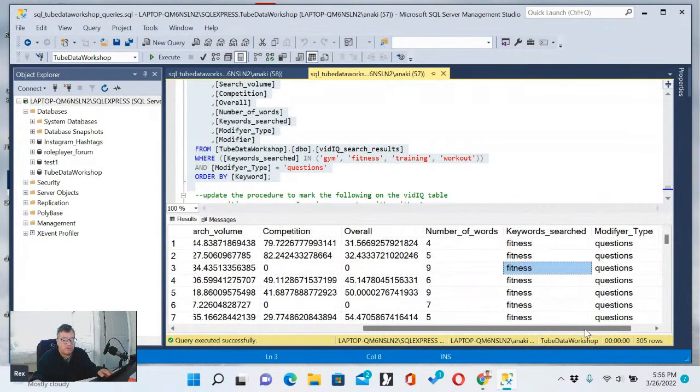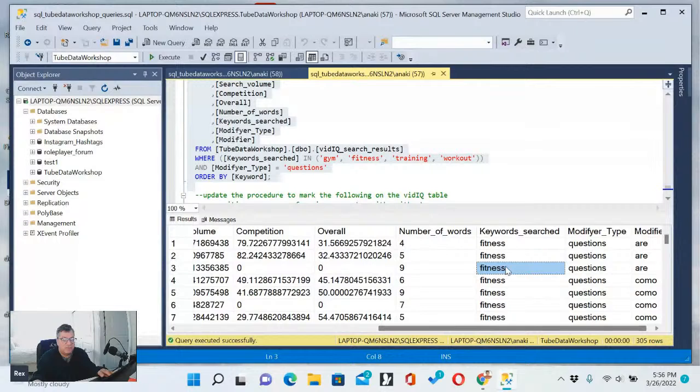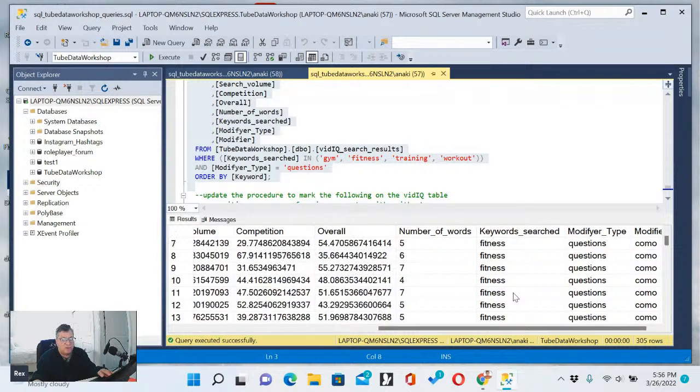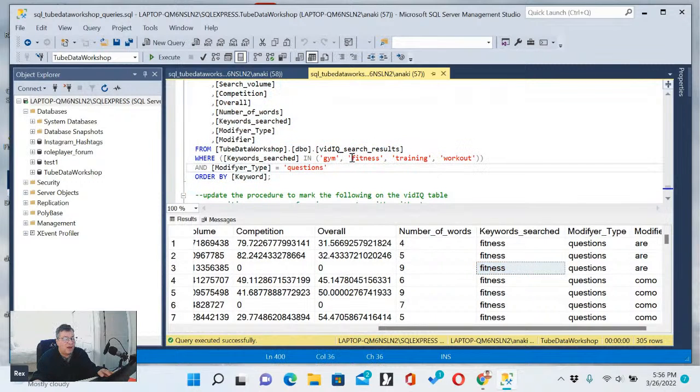Now comes the keyword searched column. This is a column which I created and added to this table. So here I know what it is that I'm looking for. I'm actually pulling data for these keywords: gym, fitness, training, and workout. So this is all fitness data over here.